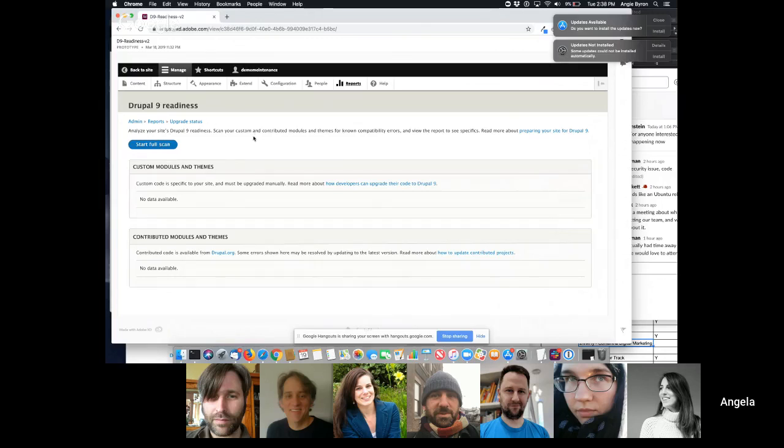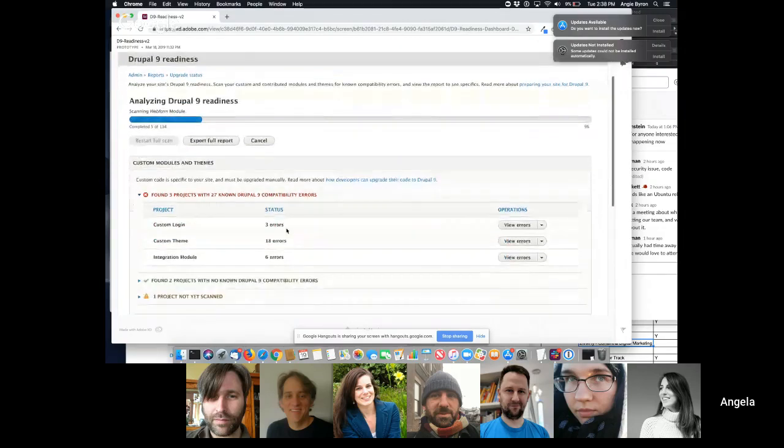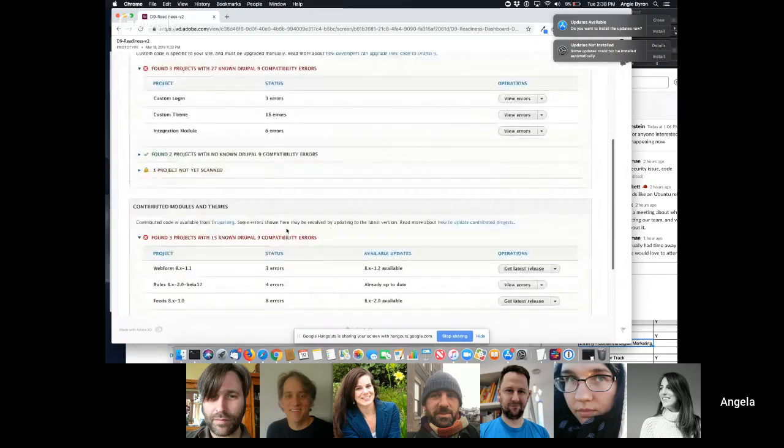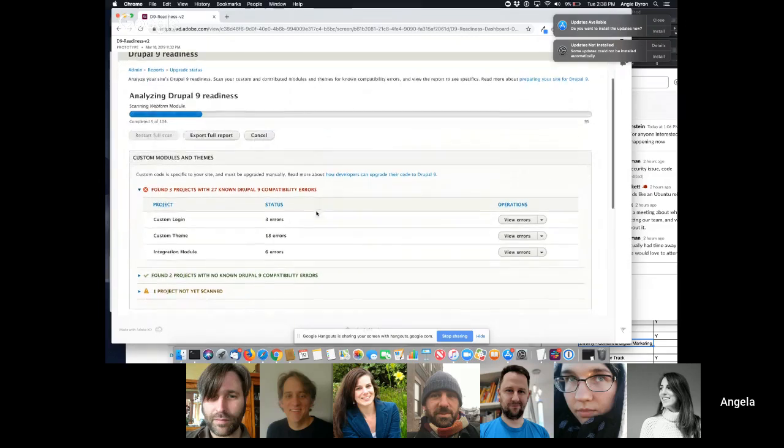So you start here, you get some overview information and some tables. You start the full scan. This kicks off a batch API process with tables down below that get populated as the scan goes. This is effectively a GUI wrapper around PHP scan, so it analyzes your code to find out if you have problems with it.